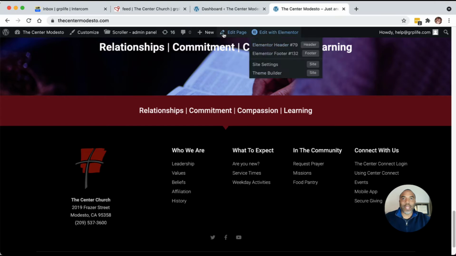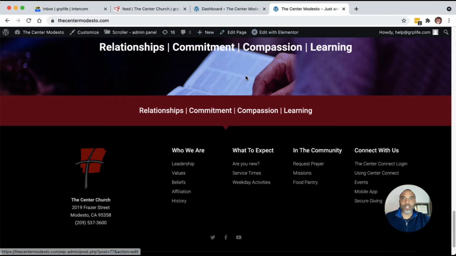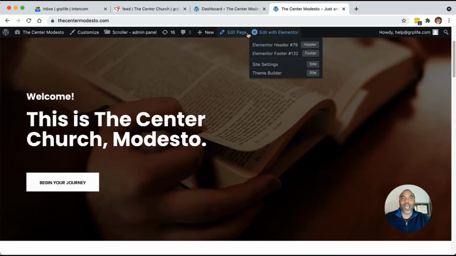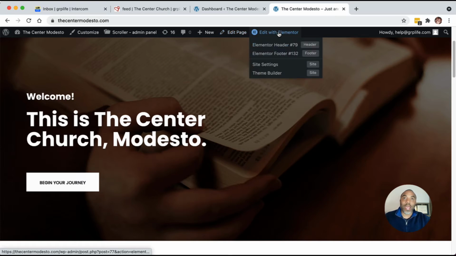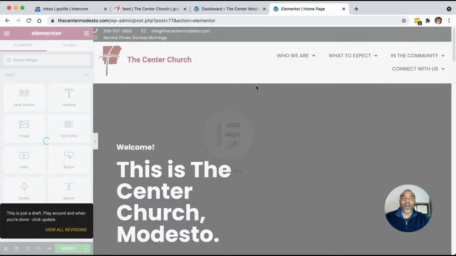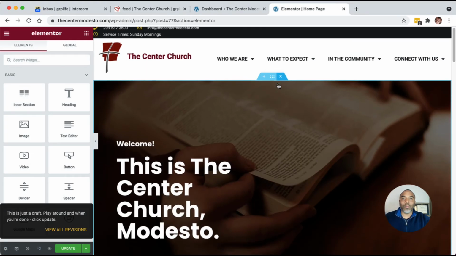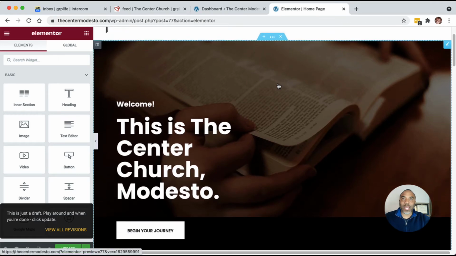And so in here, if I go into this page, notice that I have two options here to have either the option to edit the page using the normal WordPress editor or to edit the page using the Elementor editor. And so I'm going to click on the Edit with Elementor button, and this will take me into the drag and drop tool for editing with Elementor. So this is the page in edit mode.